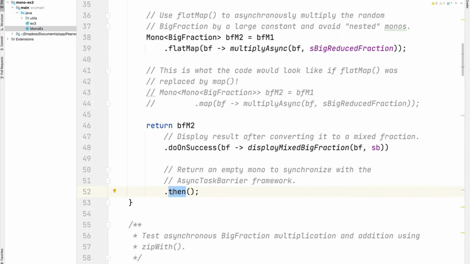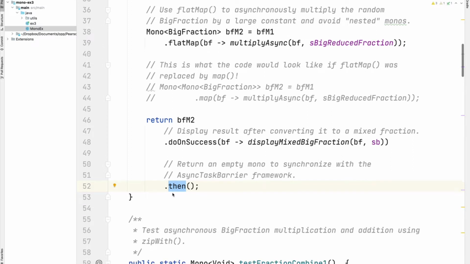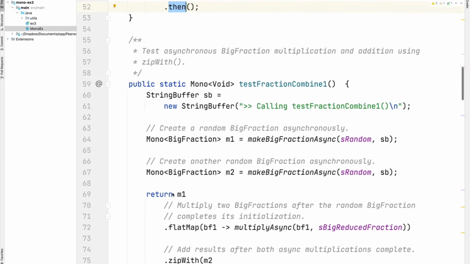And the final thing we do here is we return an empty mono saying, we're done, async task barrier framework, you can consider us complete. And so if we're the last thing that was running asynchronously, then the whole thing is complete. Obviously, if there's other things running asynchronously, we have to wait for them to be done. So now let's go take a look at a much more interesting example.